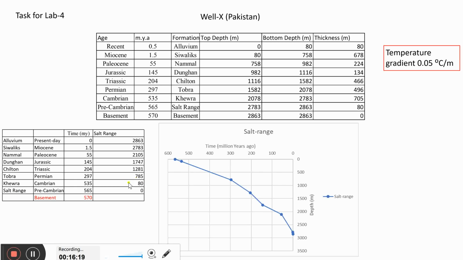Similarly, you will add the next thickness value, and it will be 785. You will follow a similar process and reach the bottom depth. Today's bottom depth of the Salt Range Formation is 2863 meters, and here you can see the depth is around 2863 meters at 0 million years ago, which is the present day. So let's take other formations and generate additional columns here and take this data into Excel.